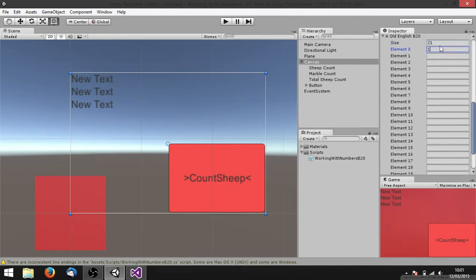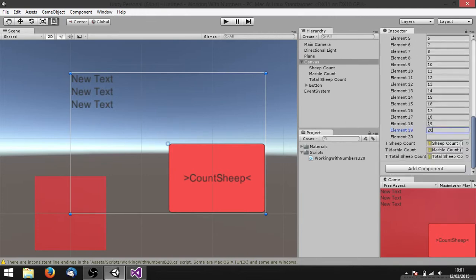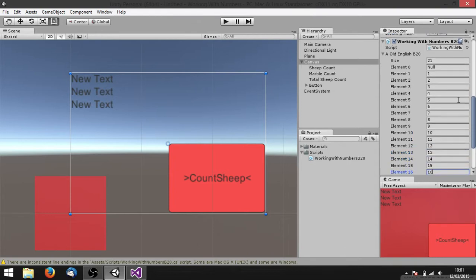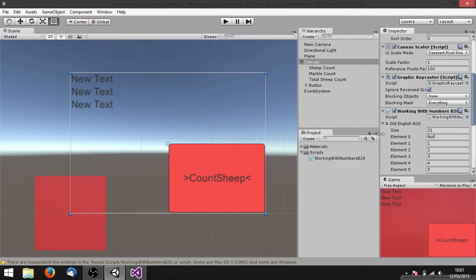I'm not going to do this from memory because I don't actually remember it by heart, and I don't really have time to look it up on Wikipedia right now. So 1, 2, 3, 4, 5, 6, 7, 8, 9, 10, 11, 12, 13, 14, 15, 16, 17, 18, 19, 20. There we go. So element 0 is null, which means 0 sheep, and that will help us with our code.